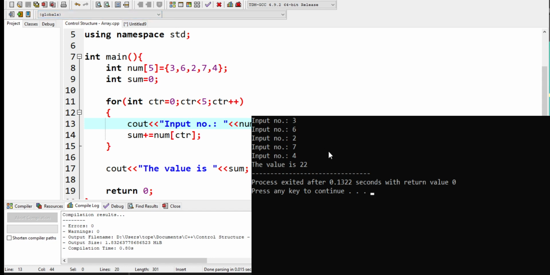Okay, so the output for our program: input 3, input number 6, input number 2, number 7, 4, and the total value is 22.